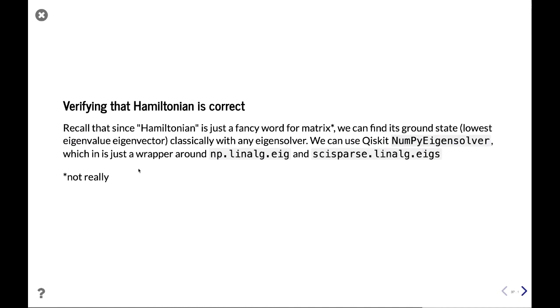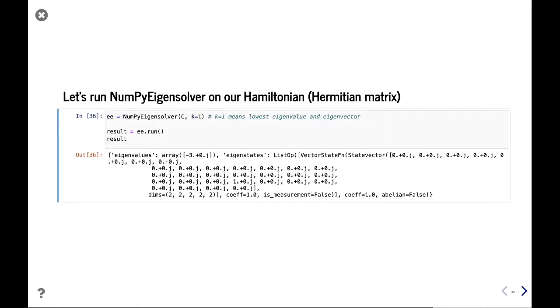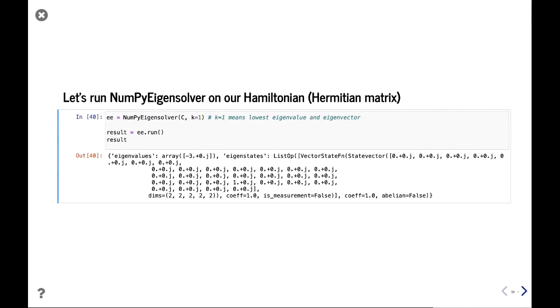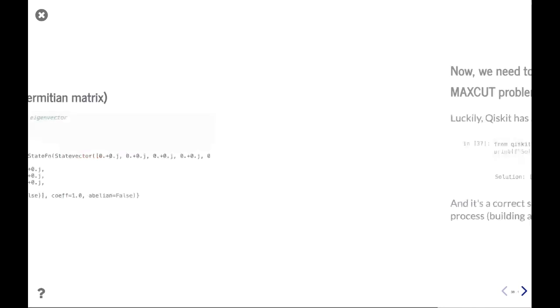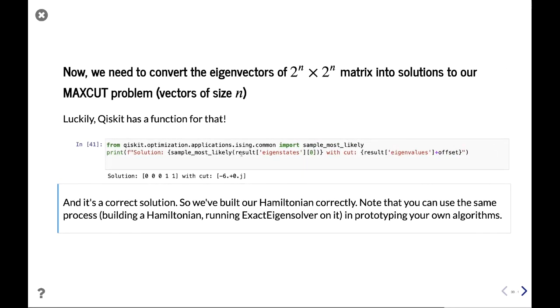Now, we can make sure that the Hamiltonian is correct by simply using an eigensolver, like a classical NumPy eigensolver, to find its lowest eigenvalue eigenvector. And so we get some eigenvectors. Now we have to convert them to the solution of the maxcut problem, which Qiskit provides a function to do. So we take these eigenvectors and we convert them, and we obtain the solution corresponding to this eigenvector using Qiskit, which is indeed the correct solution. So the Hamiltonian we've built in Qiskit is correct.